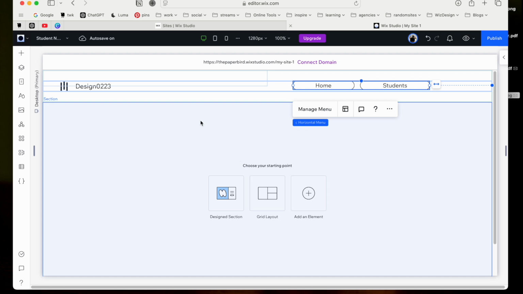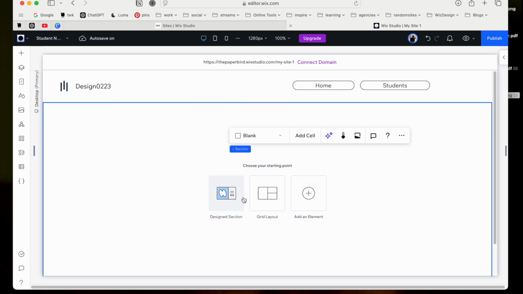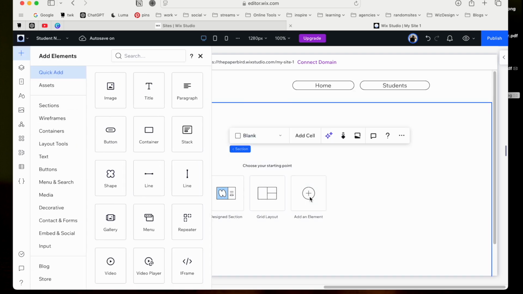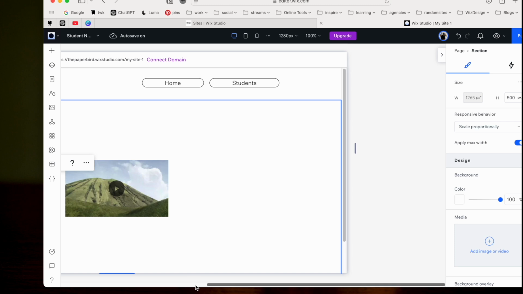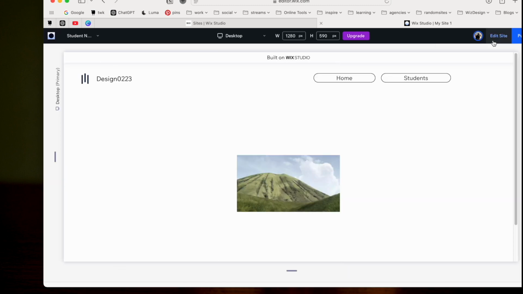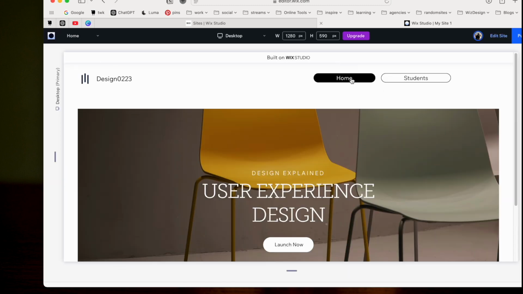Now to preview this, right? Let's build some content here again. So we will just add an element here directly without any sort of design section or grid layout. We are going to add something here. Let's add a video into this. So now let's preview how this is. So we have the home screen. This is what we built.